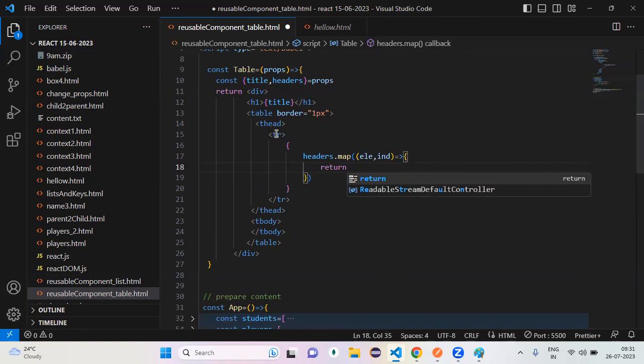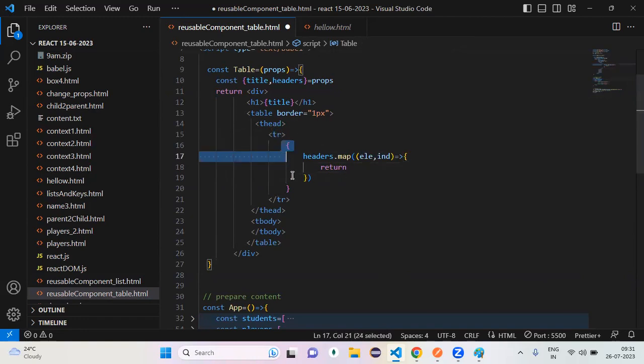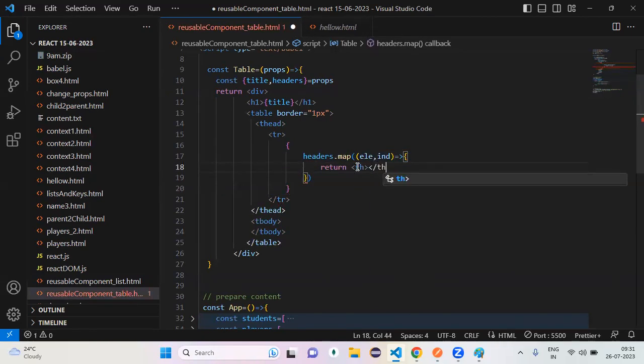In the TR, you want me to place THs, so it should return an array of THs. How many THs? Later we'll discuss. How many THs are they going to prepare? Based on the headers. For example, if I pass two headers, name and marks, how many THs are they going to prepare? Two THs, placed inside the TR, which we had inside the table.